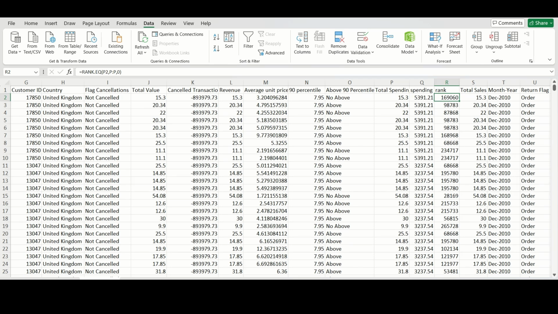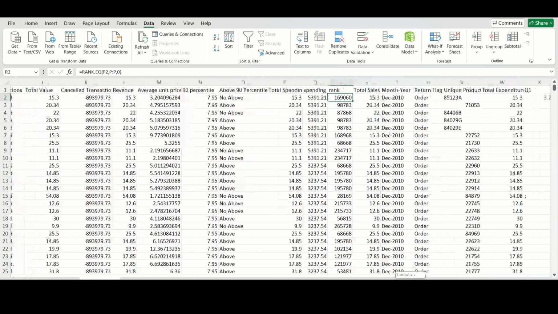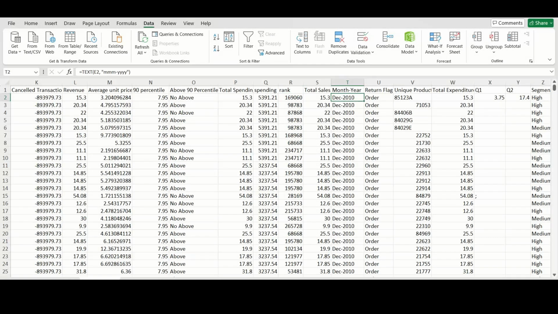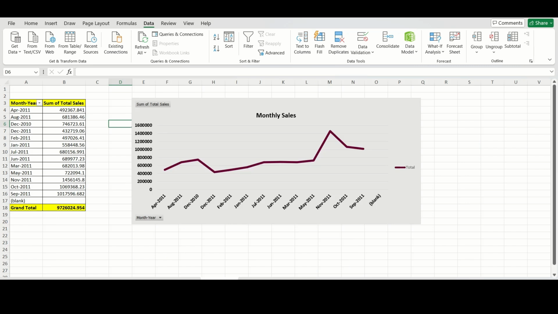So first I started by extracting the month and year from the invoice date. This is the formula for that. Using Excel functions such as TEXT, with the help of this I have extracted month and year. Then for visualization, again I have used a pivot table. Using the pivot table, I have calculated total sales per month by grouping the invoice data accordingly.